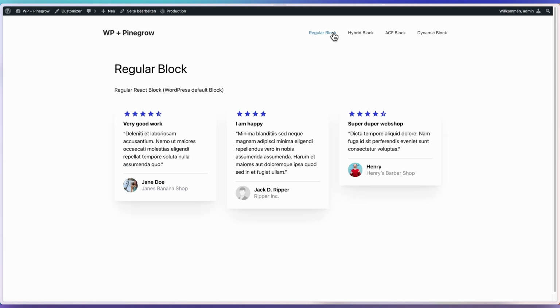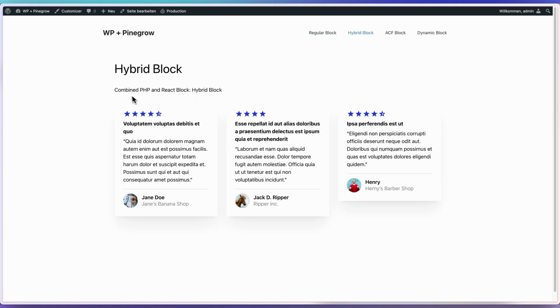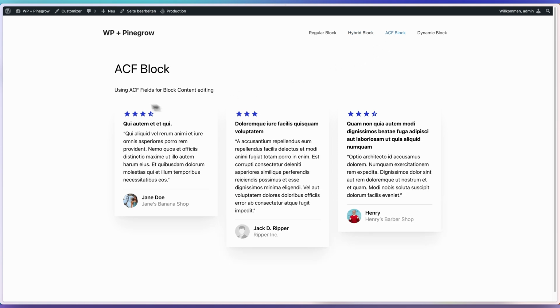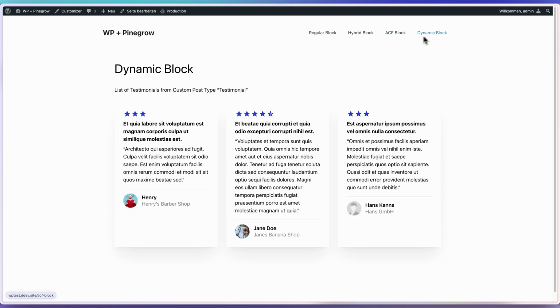Here's a preview of the different blocks. The regular, hybrid, ACF and dynamic blocks all look the same in the front end, of course. The difference is in the technical details, which fortunately Pinegrow takes care of. There are also differences in content maintenance and how much effort it takes to change the block templates across pages.